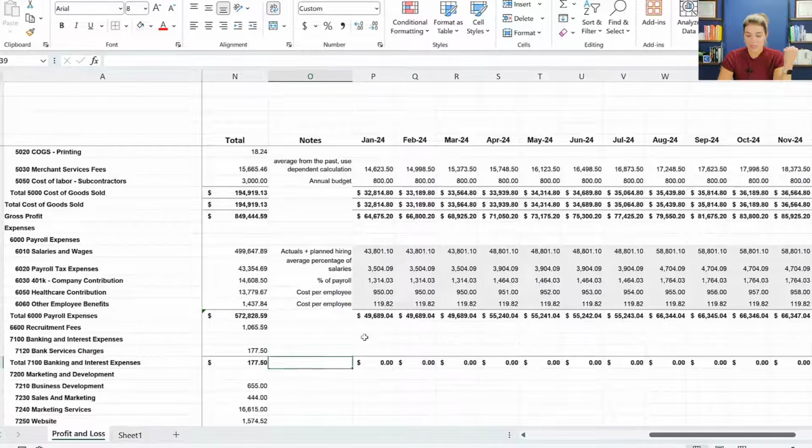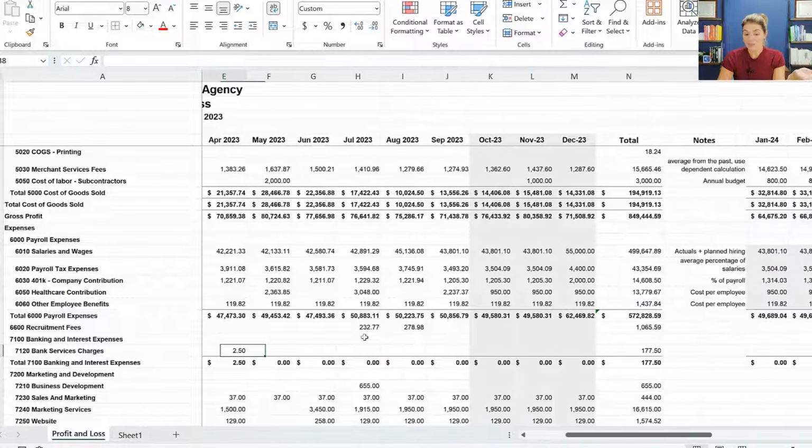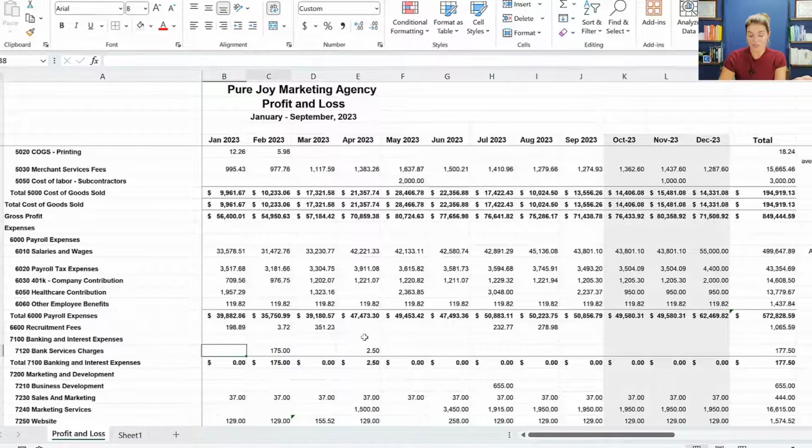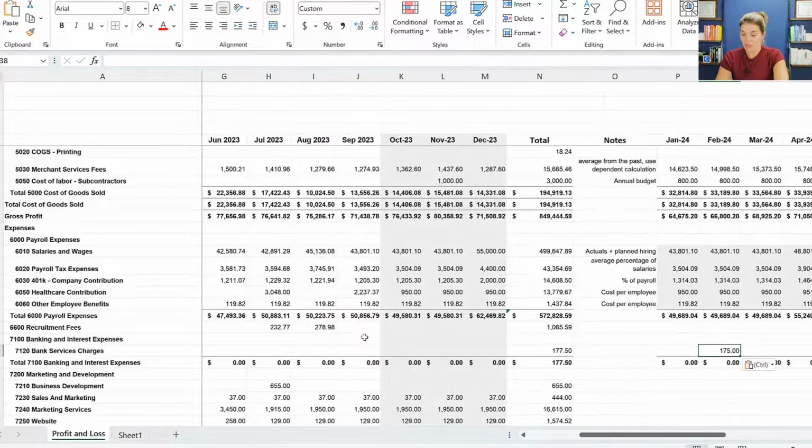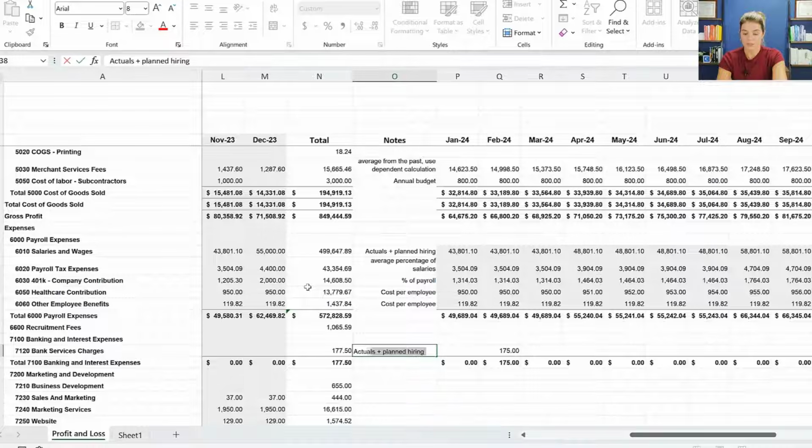And then things like bank service charges, we don't always know when these are going to pop up. Sometimes we do. This one, for example, is an annual credit card fee, and it's just been coded to bank service charges. If that's the case, you want to think about the timing of when it was in the past and project that out to the future. So in this case, I'm just going to plan for it in February.